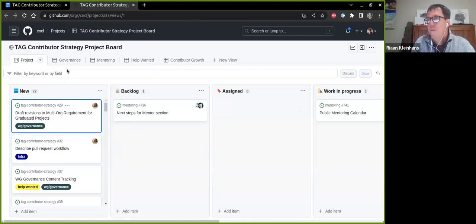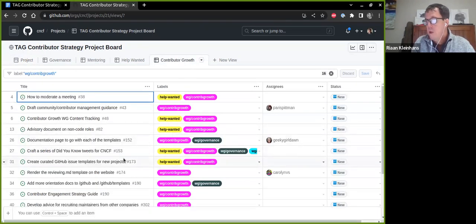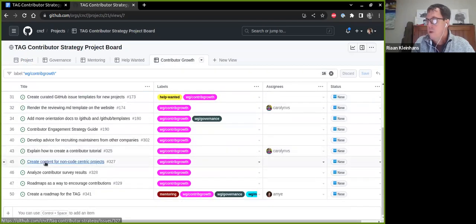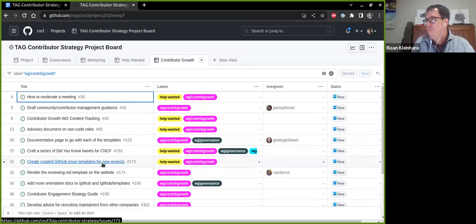So basically we've got the project board overall for the whole project. And then we have the different views that I've loaded up here. And now we've got the contributor growth view. And here we could choose to have it as a table, or we can also do a board here. I think we should see what works for us.